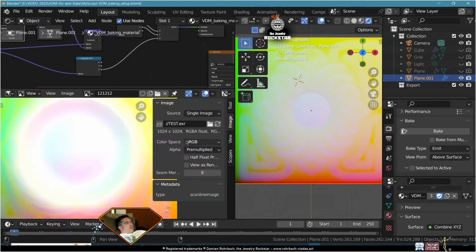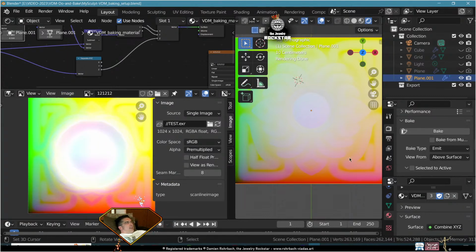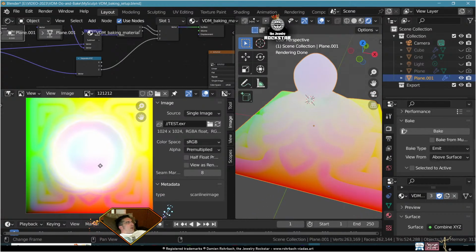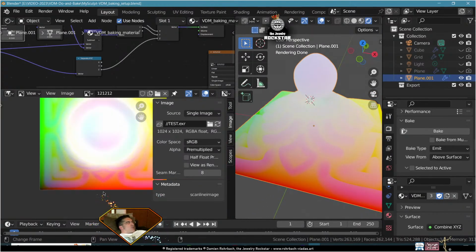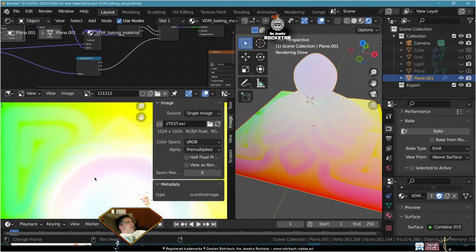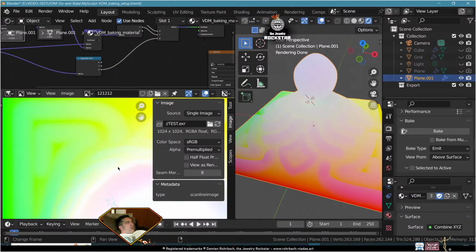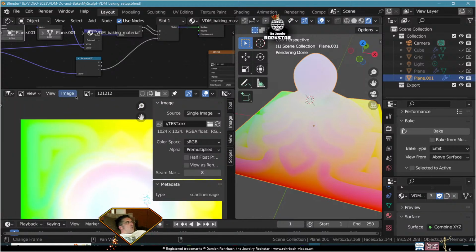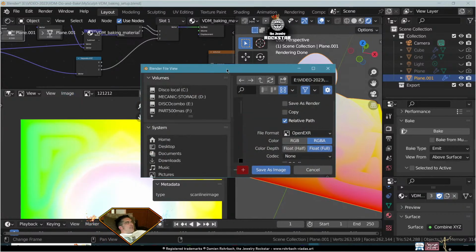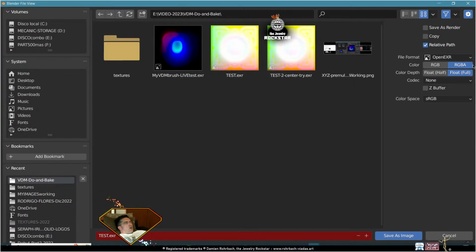All right, so we have this, and we're going to save as. So we can see this is the geometry with the material, and we can see the baked image. So it's very interesting because this is a VDM texture map, and it has an entire 3D information inside the colors. Okay, so let's save as, and this one is here. So OpenEXR, RGBA, full float, color space sRGB. You must be very aware of the color space because, like I said, it's going to make problems.